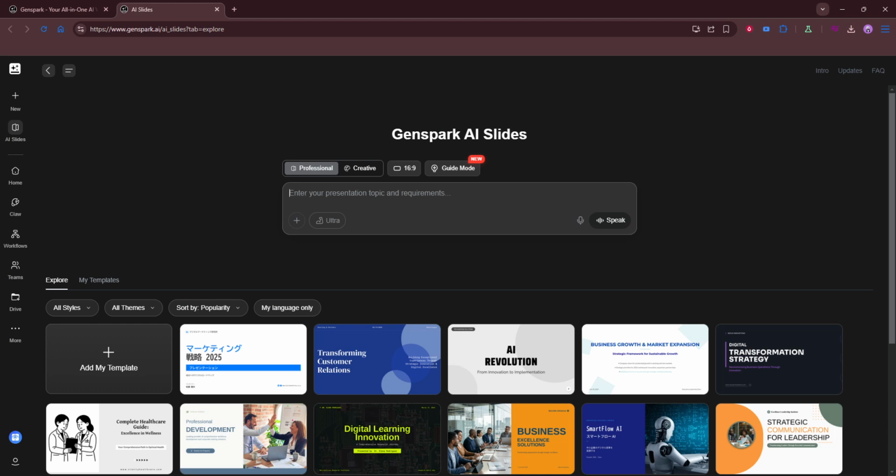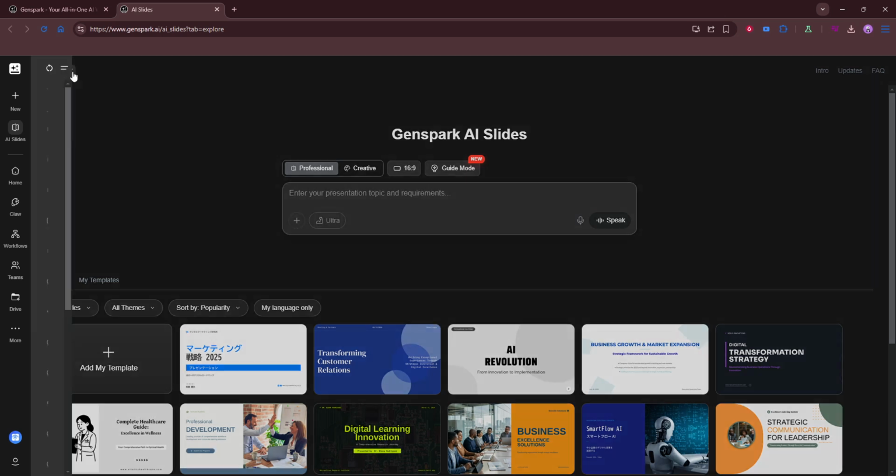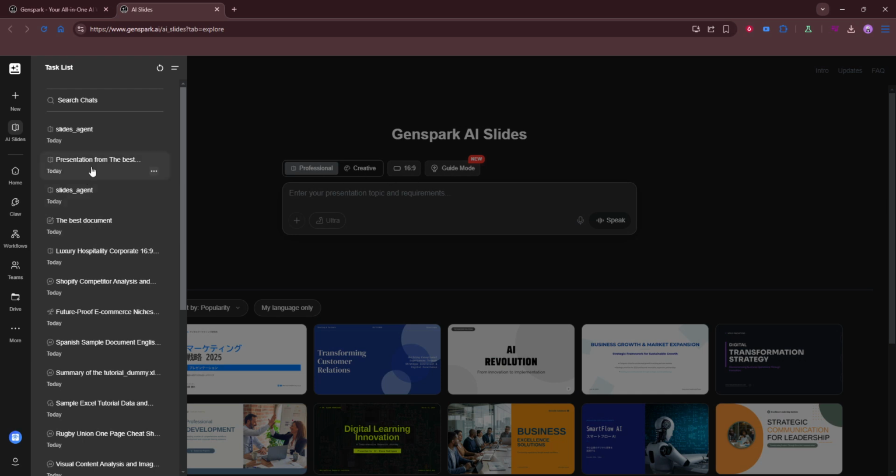Now enter your academic topic, research points, or outline. Be as specific as possible. Include your thesis, key arguments, data highlights, and any must-include references. If you already have an outline, paste it in with headings and subpoints. The clearer your input, the more relevant the output will be.